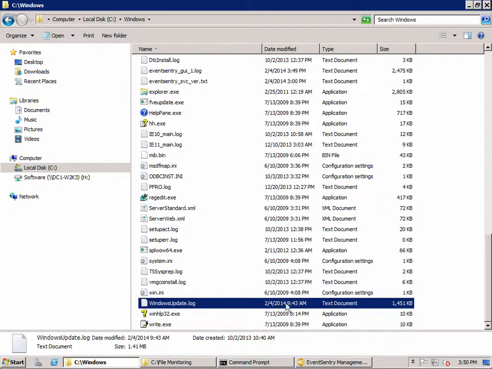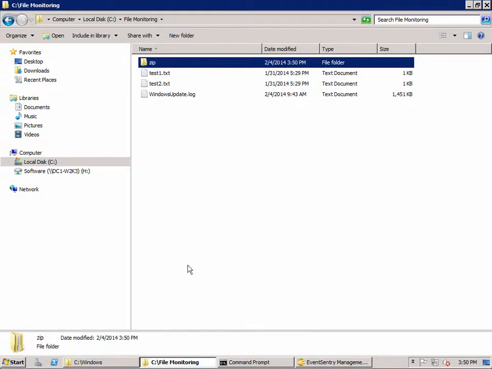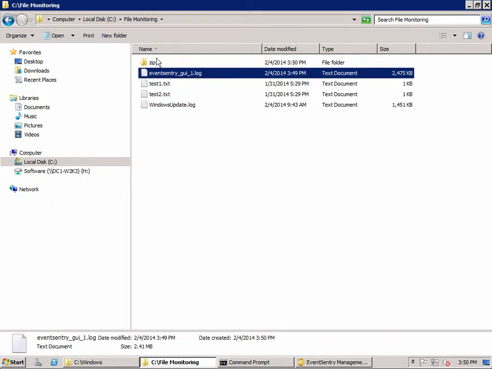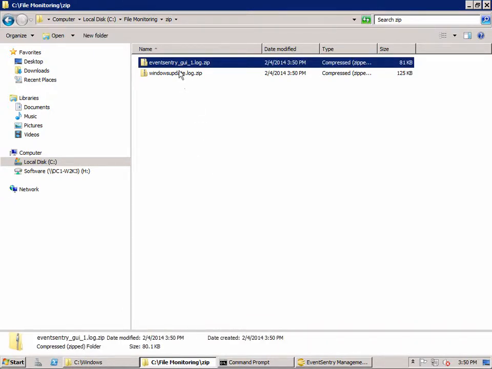But let's try this with another file. Here we have a log file from the management console. We'll copy it in here, take a look at the zip folder, and there it is, compressed and ready within just a couple of seconds.